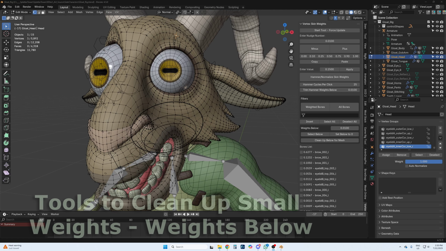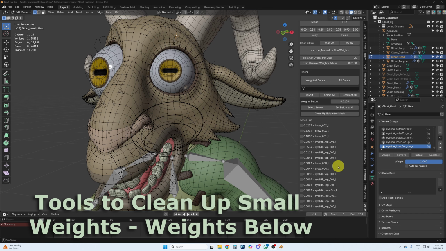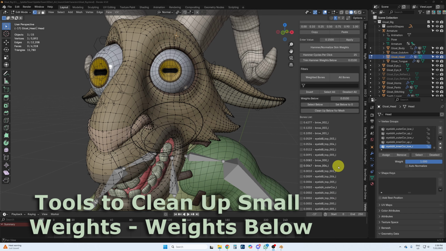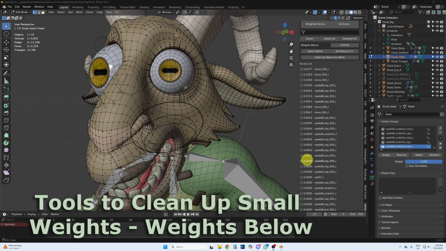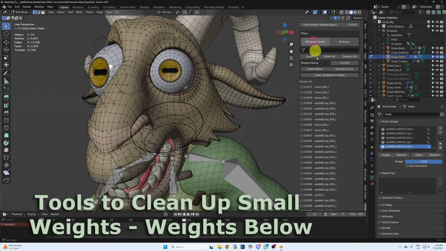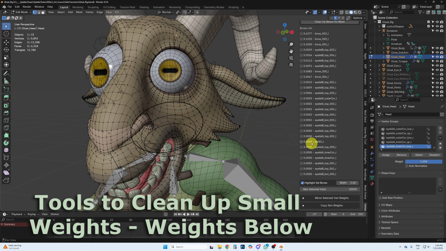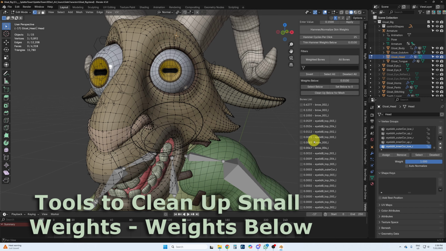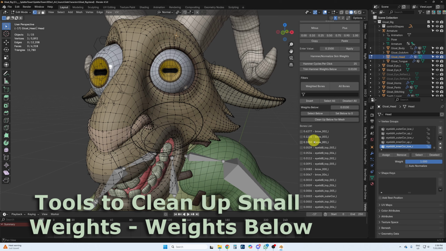So I've added this new section called weights below. And this whole section is about cleaning up small weights from your vertices. It's just a very quick way to get rid of all these little tiny weights. So it's showing up here in your weighted list, your weighted bones, and it says 0, but it's because it's at a very tiny value there. And this section helps you to get rid of those.